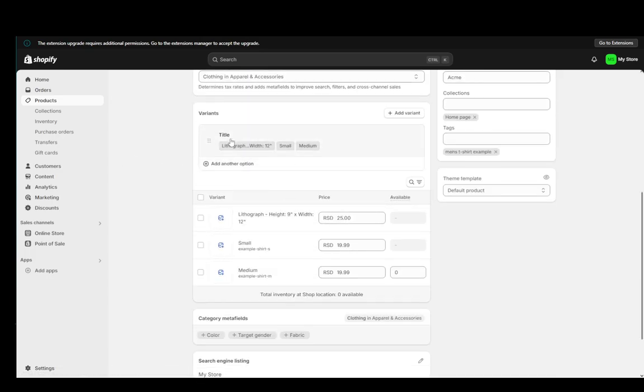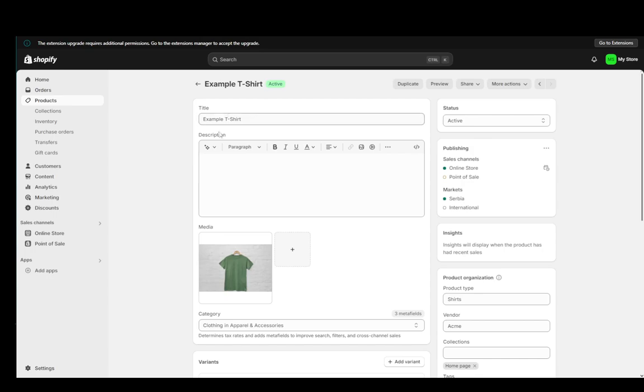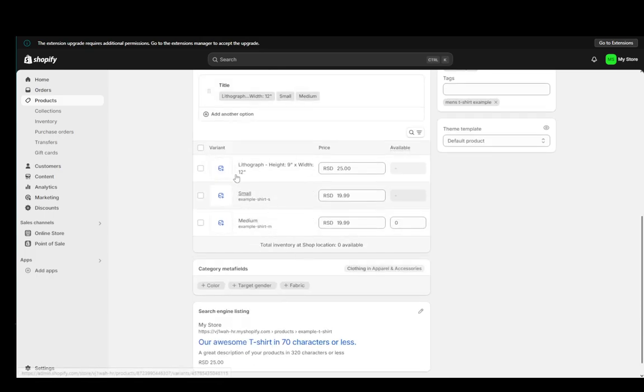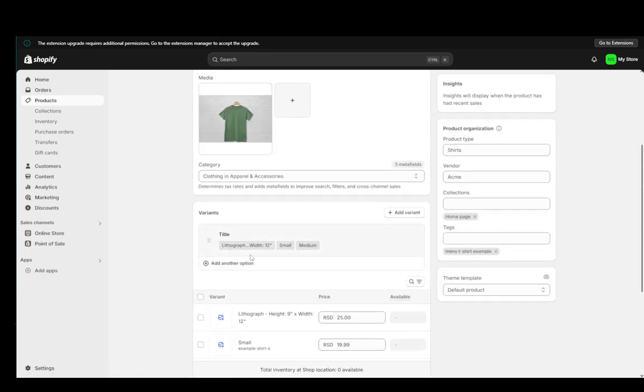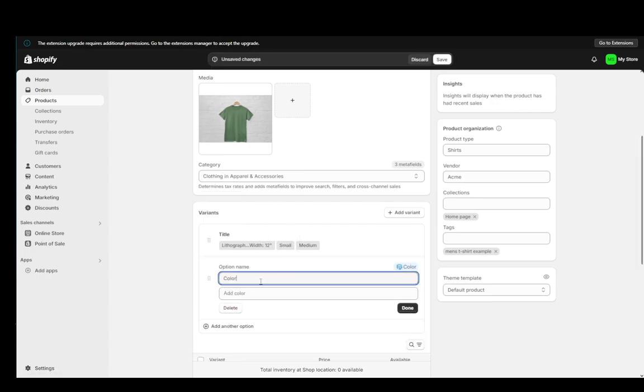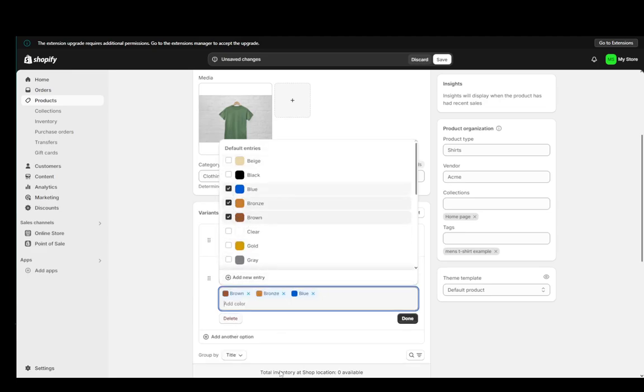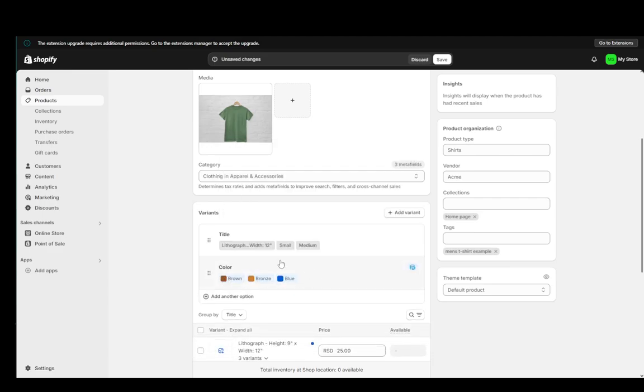And you have the variants tab right under your main info tab. As you can see, you have only one variant, or I have only one variant here. And there are other variants depending on size, as you can see here. But you can also add other options to your variants like so. You can add color options. So you can add a color. So for example, brown, bronze, and blue. Why not? Click done, and now you have options for that.